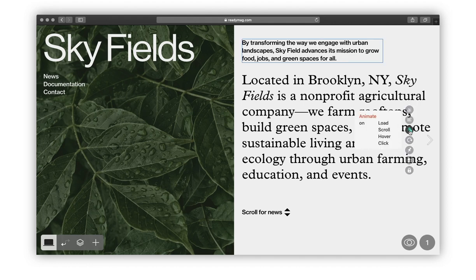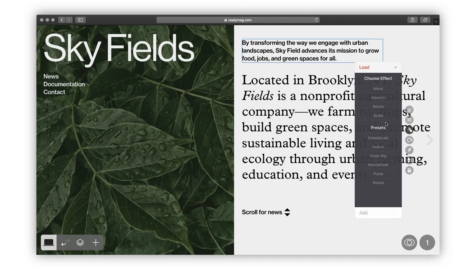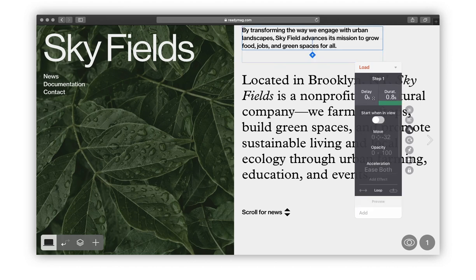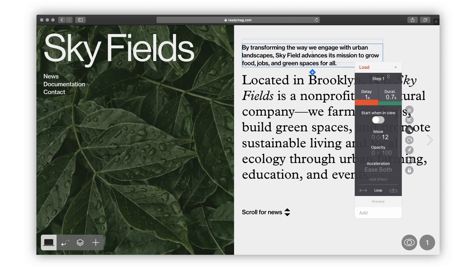Let's set up move and fade animations for the objects of the right side of the page. In addition to the delay and duration, we will specify how many pixels and along which axis the object will move.